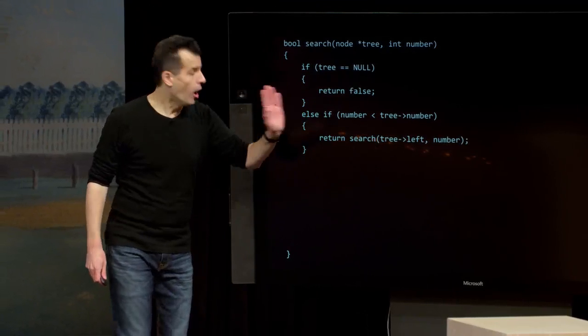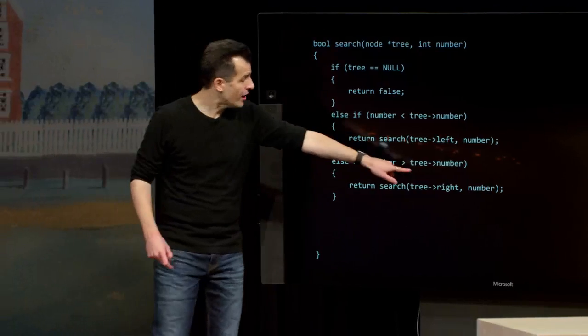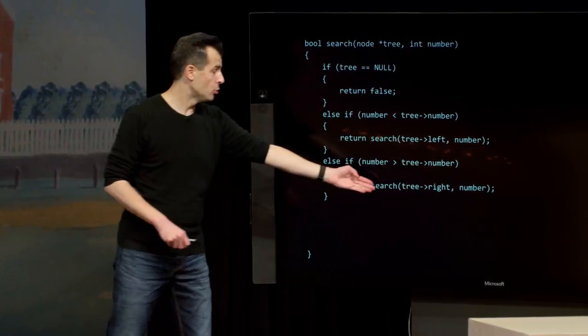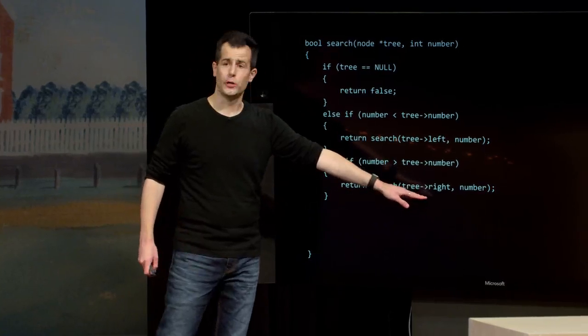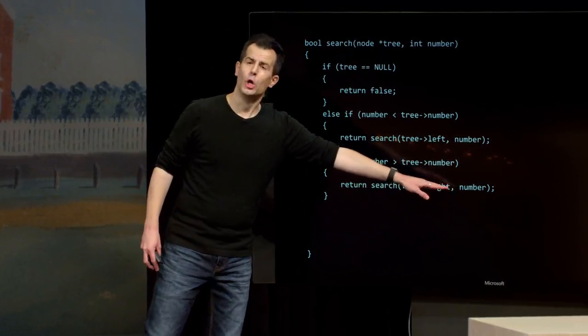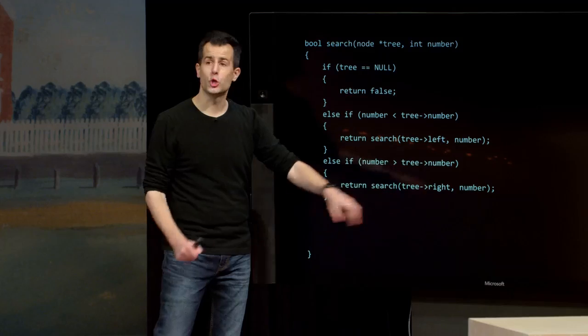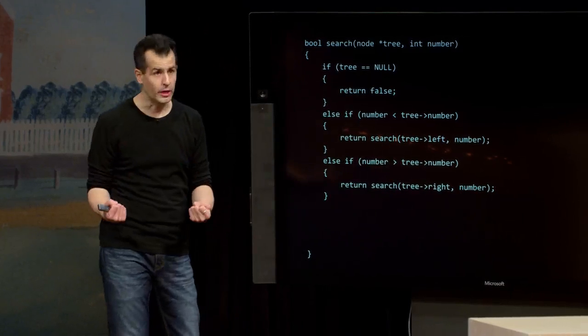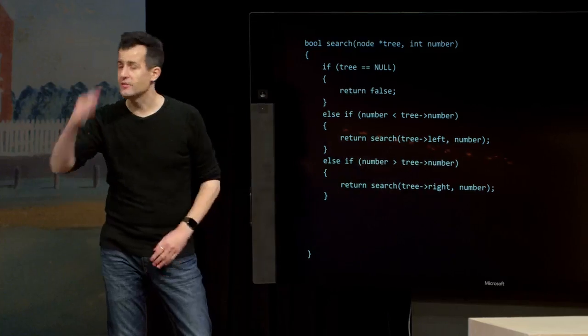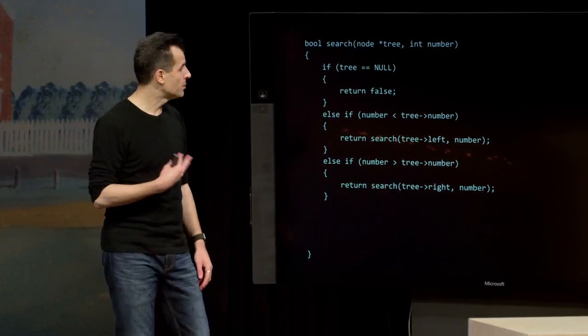and I'm returning whatever that answer is. Otherwise, if the number I care about is greater than the number in the current node, do the opposite. Search the right subtree, passing in the same number. So again, just like with the phone book, it kept getting smaller and smaller. Here, I keep searching a smaller and smaller subtree because I keep chopping off branches, left or right, as I go from top to bottom.